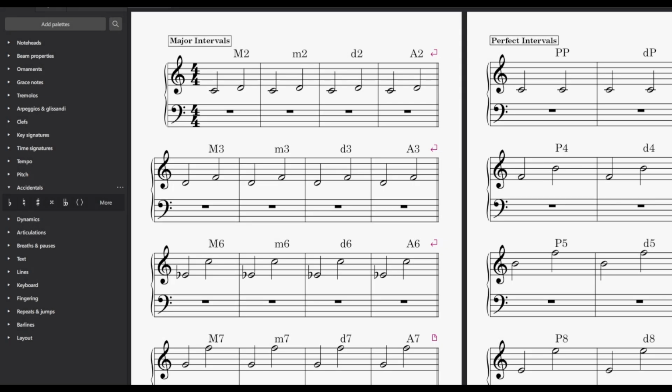Today we're going to go over interval quality. This is one of the concepts that confuses a lot of people, even in undergraduate theory classes. This is one that people get really mixed up about and can think about in some really interesting ways.